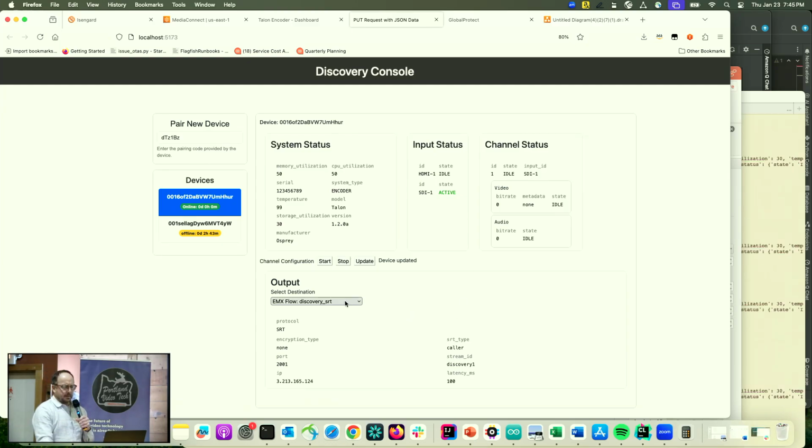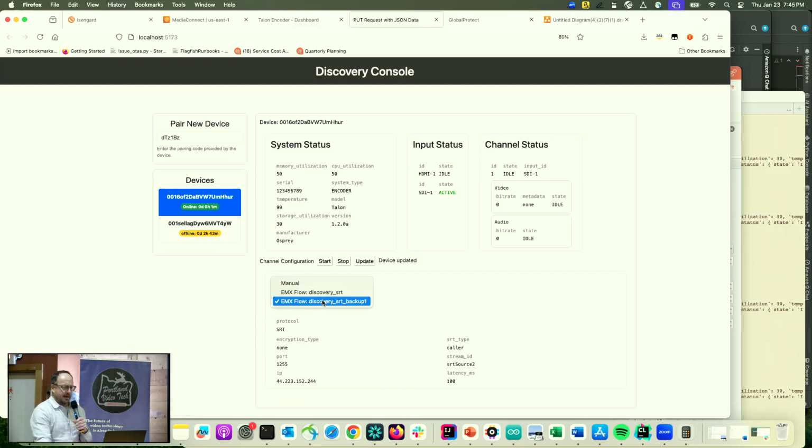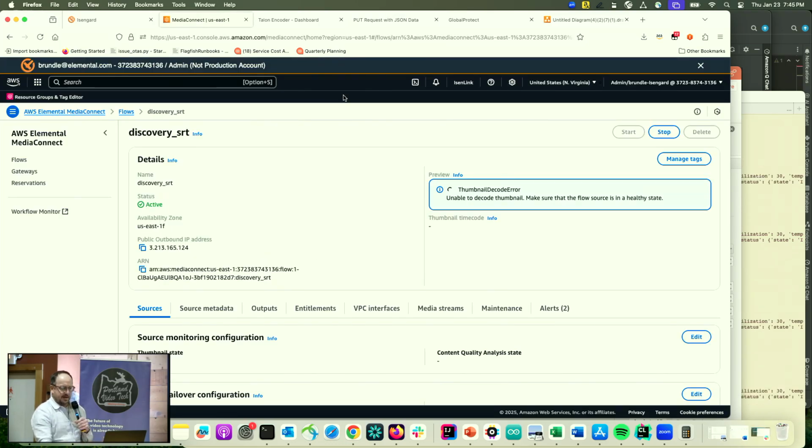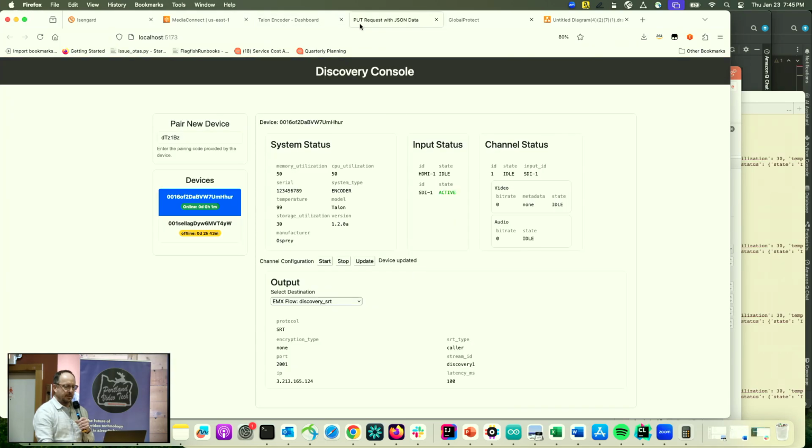I'm gonna do what you would normally do, which once you have a device connected like this, is select a cloud endpoint. So I'm going to select that Media Connect endpoint that I told you there, and it automatically grabbed all those parameters from the Media Connect endpoint, all those IP addresses, everything here that's needed to stream to it. And all I have to do is say start and update.